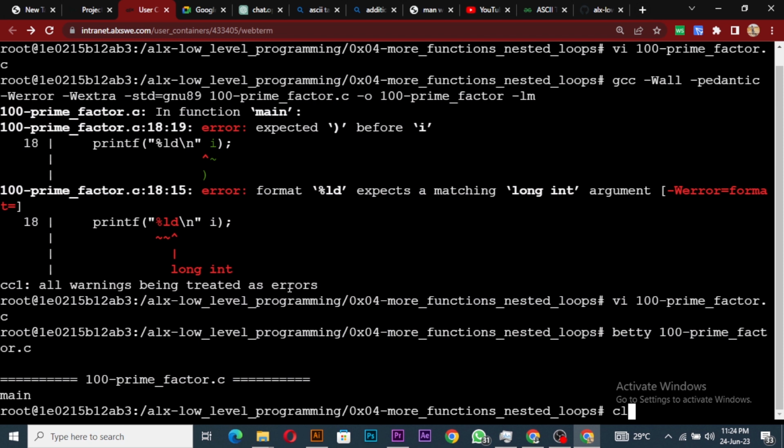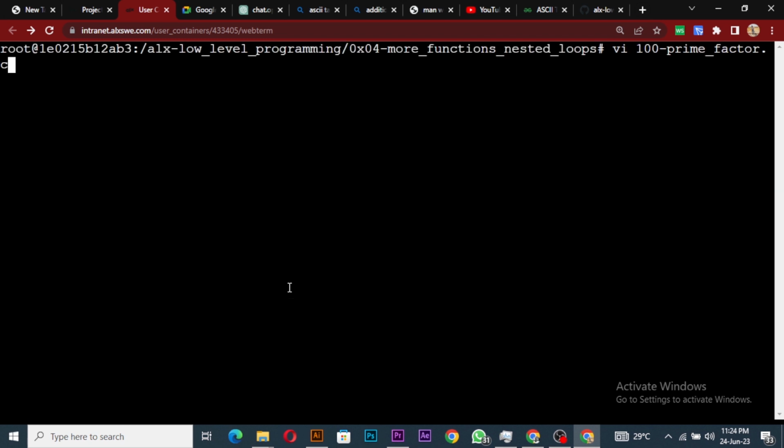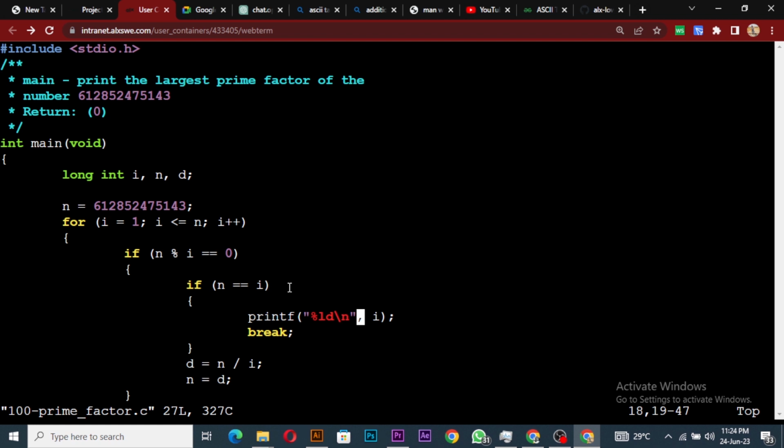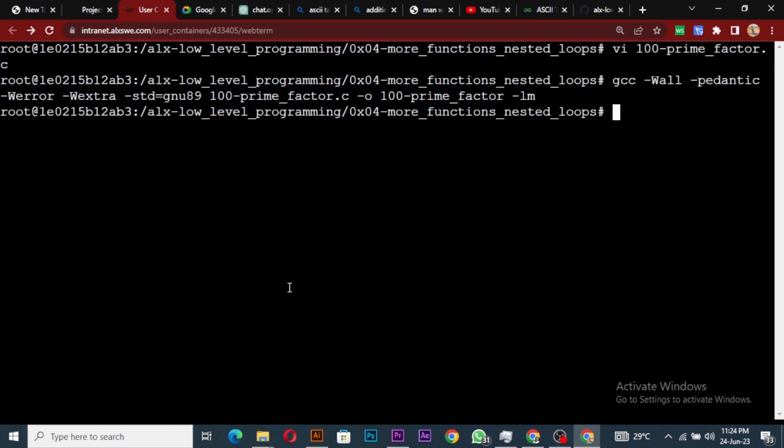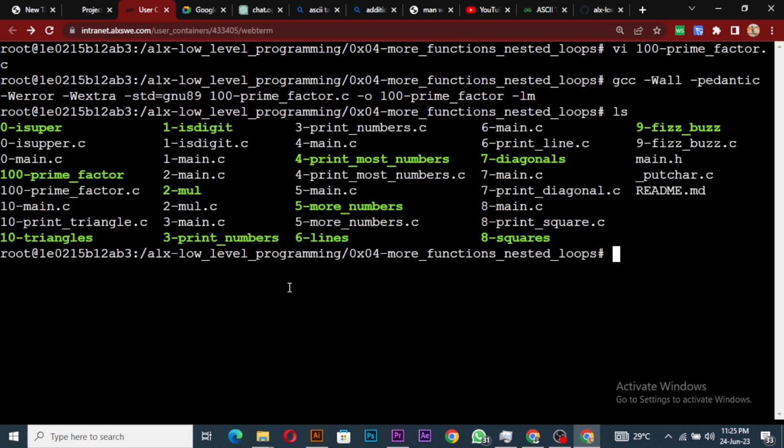Betty says we are correct, so I will recompile and see. Oh, I need to open it again. Let me recompile. Yes, okay, it has compiled. I think that's just what caused the problem. So let's ls, and then we'll see the compilation name. Where is it? 100 prime. Where's 100 prime? Okay, here it is. So we'll execute it.